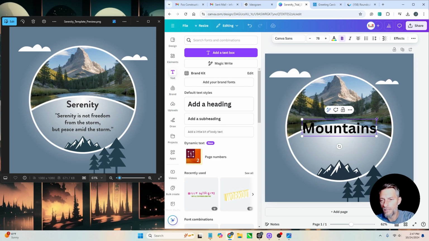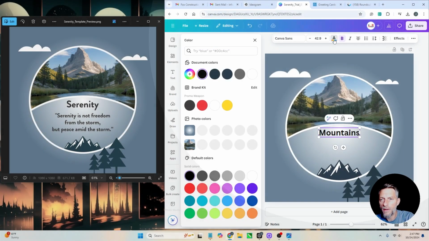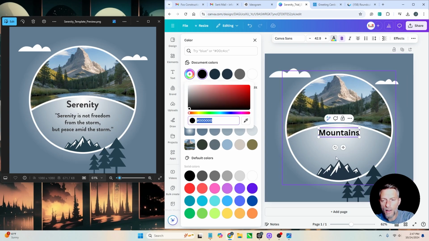Mountains. I'm going to hold Alt as I resize that. Bring it on down. And let's change the color of that while we got it. Go up here to the color. And I'm going to hit the plus symbol here on the left. And if you want to sample a color from your document, you can just get your eyedropper here. And I'm going to just click one of these trees.